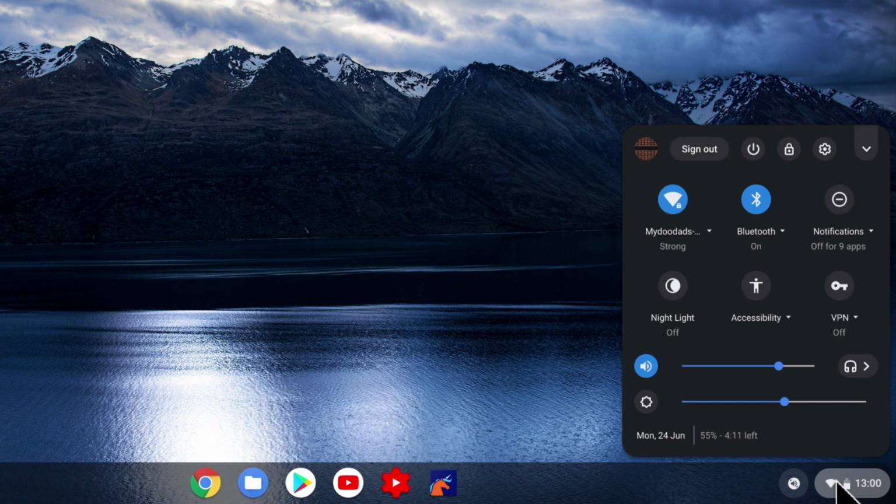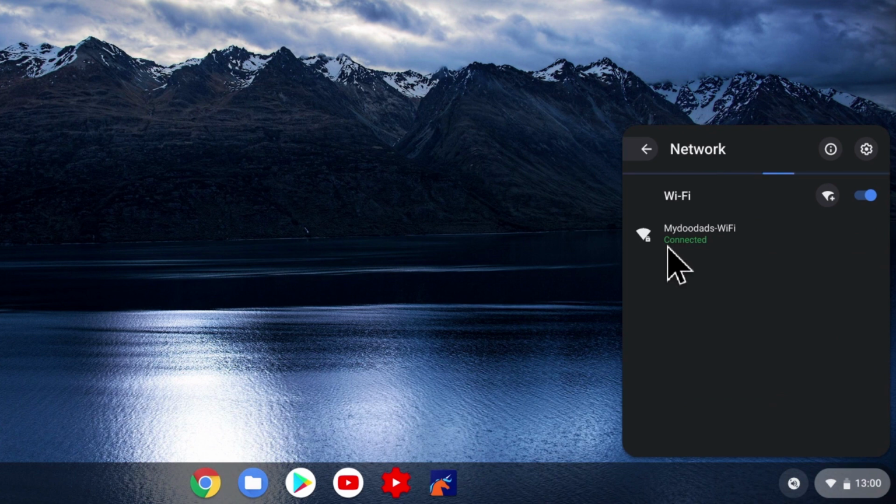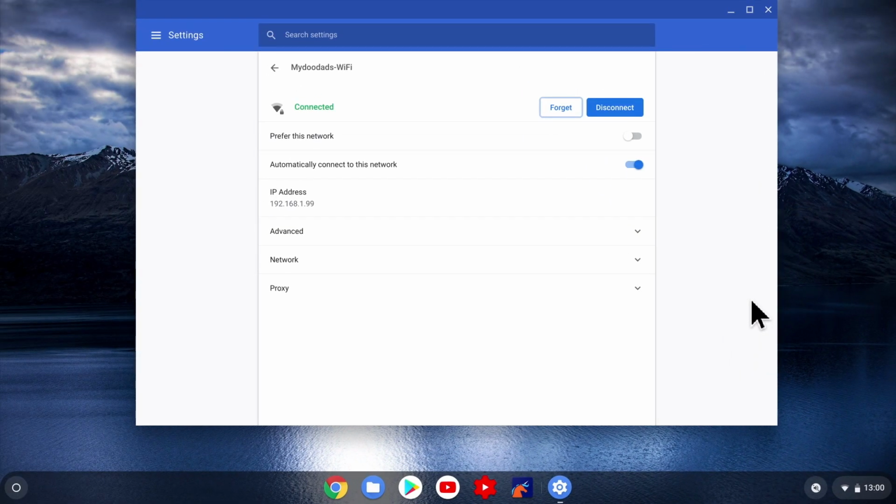Now from within the command center, if we select the text under the Wi-Fi icon, we are shown a list of all of the wireless access points that this computer can see. By selecting the access point that we are currently connected to, we are taken to settings. Within settings, we are shown the IP address that our Chromebook is currently using.